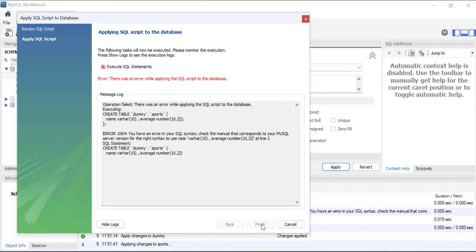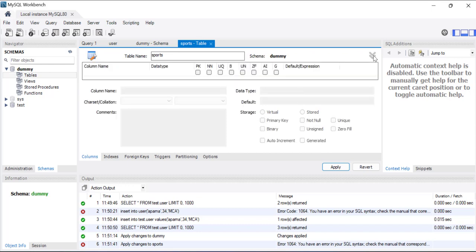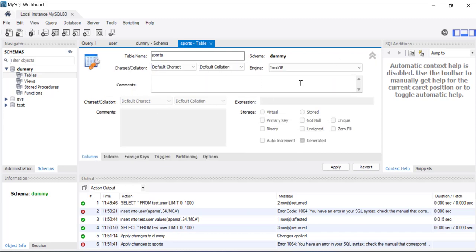Now you see it will not be executed because there is an error applying the SQL script to the database. Now, to fix that error, there is one more way I can show you. You just click on that arrow. There you see column name. There you can provide all the names. For example, in the sports table, I'll create sportsperson name and also his average or batting style, or what type of games he plays. All those attributes I can give.